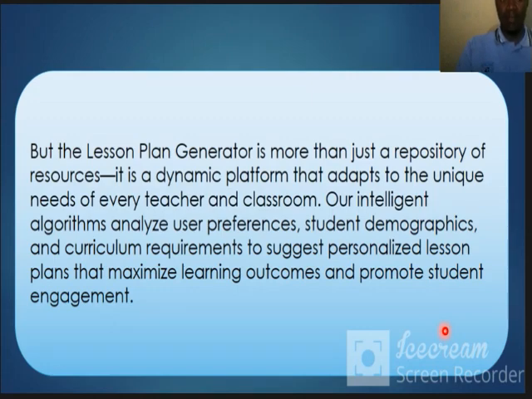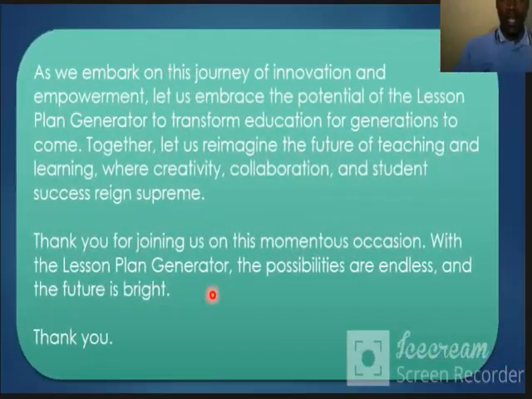But the lesson planning generator is more than just a repository of resources. It is a dynamic platform that adapts to the unique needs of every teacher in the classroom. Our intelligent algorithm analyzes user preferences, student demographics, and curriculum requirements to suggest personalized lesson plans that maximize learning outcomes and promote students' engagement.